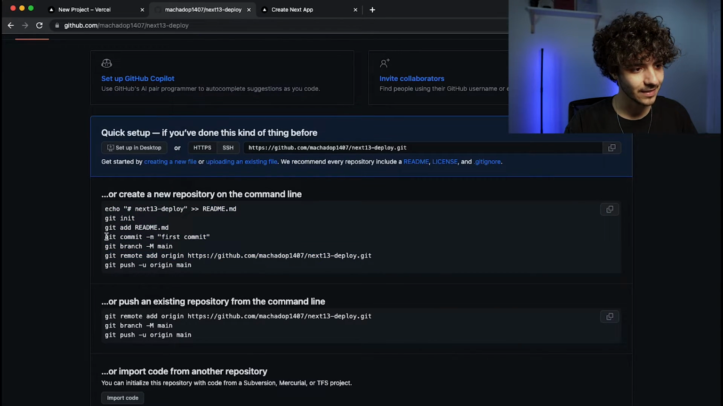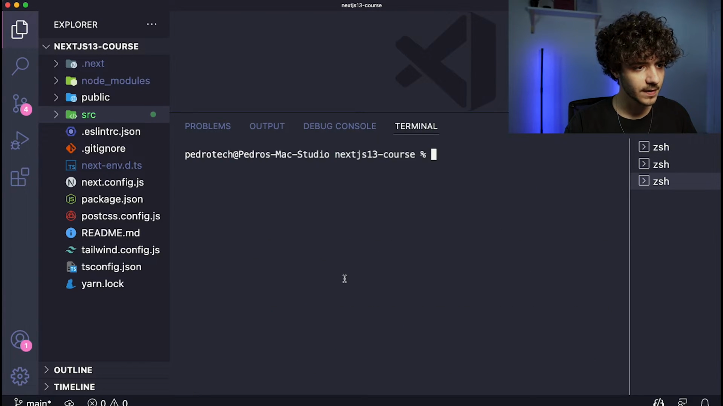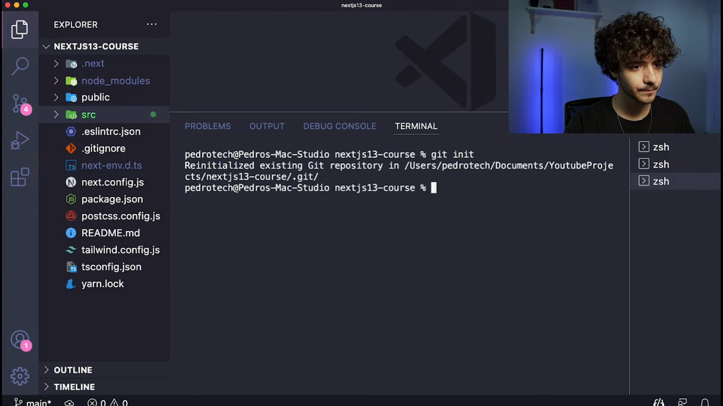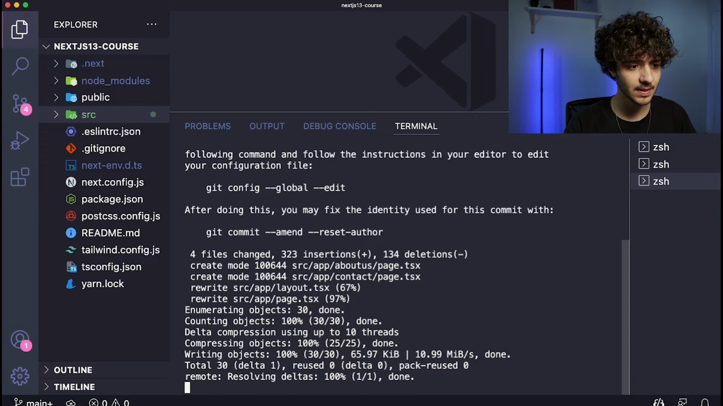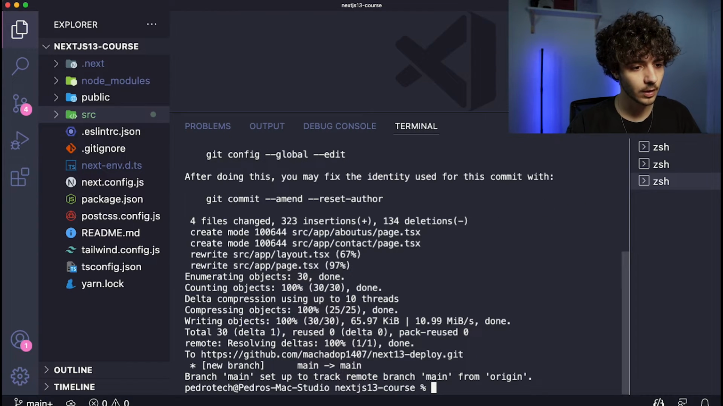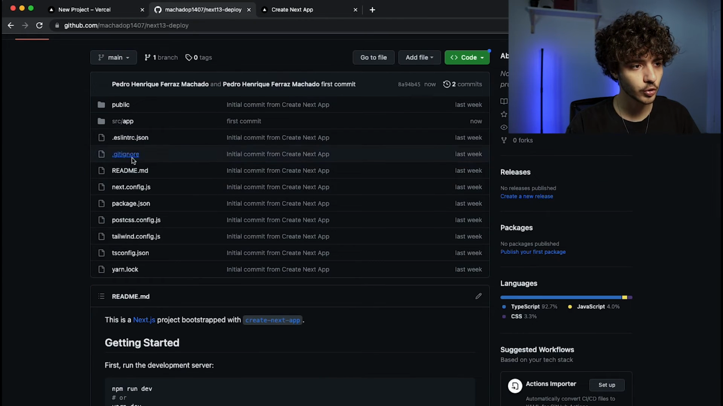I'm going to copy these commands over here, all of these ones, just Command C. Then I'm coming to Visual Studio Code. I'll open up this. I'll run git init. Then I'm going to run git add dot to add my files, and then finally just paste all of this. It will commit and push my code to our GitHub repository. If I open this up over here and refresh, you'll see that our code should be here.